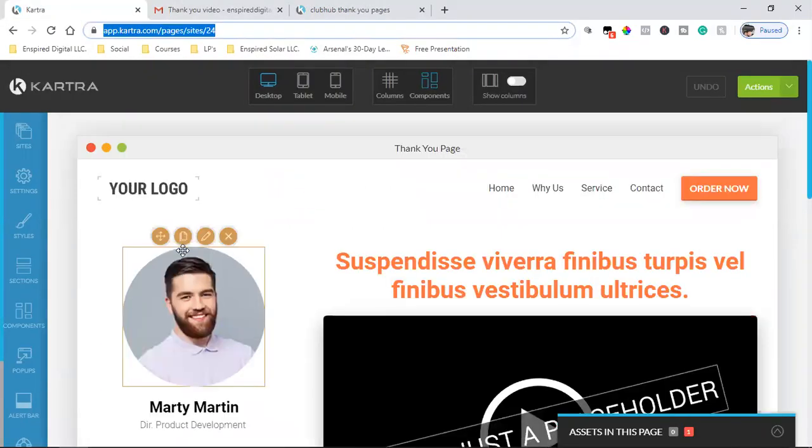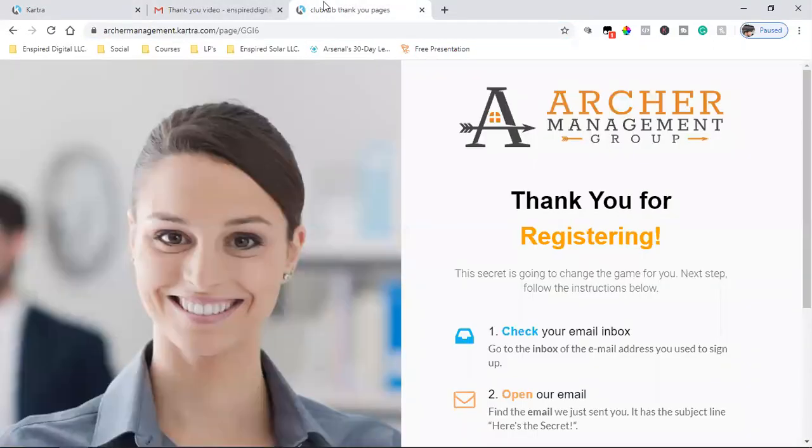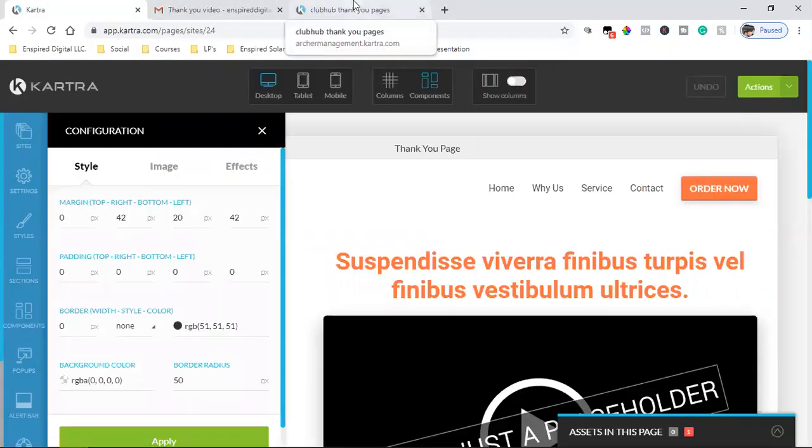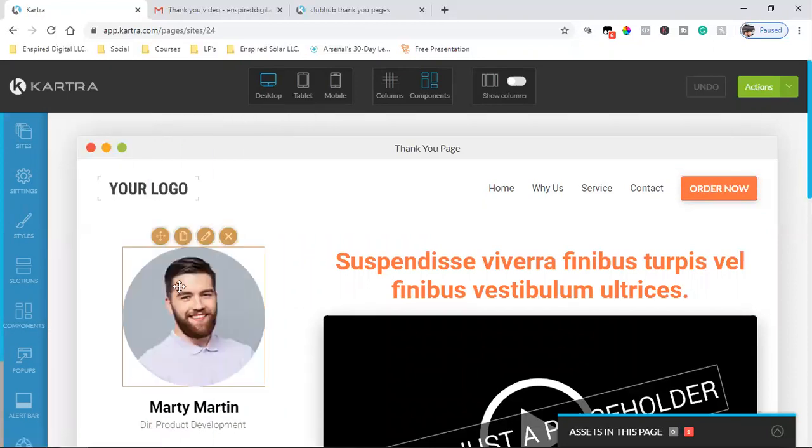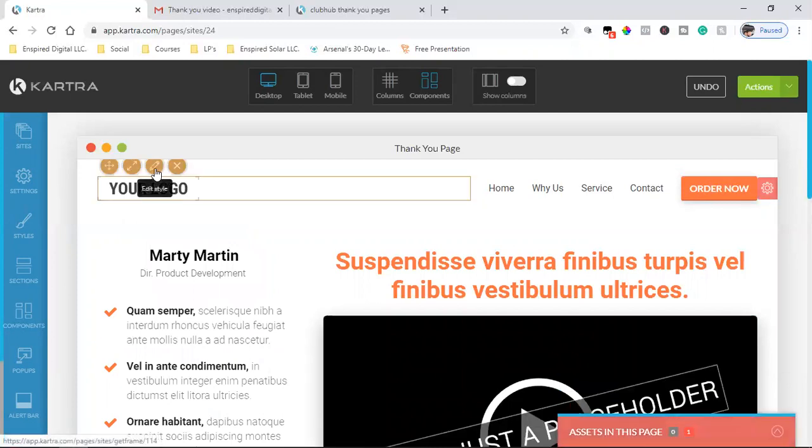So your logo should be in here already, right? Or actually, you know what? This Archer Management Group at the top. Yeah, it has to be in there because I made it in here. But who knows where I put it? So let's take this one out. Let's see if we can. I did upload it, and then I sent you.